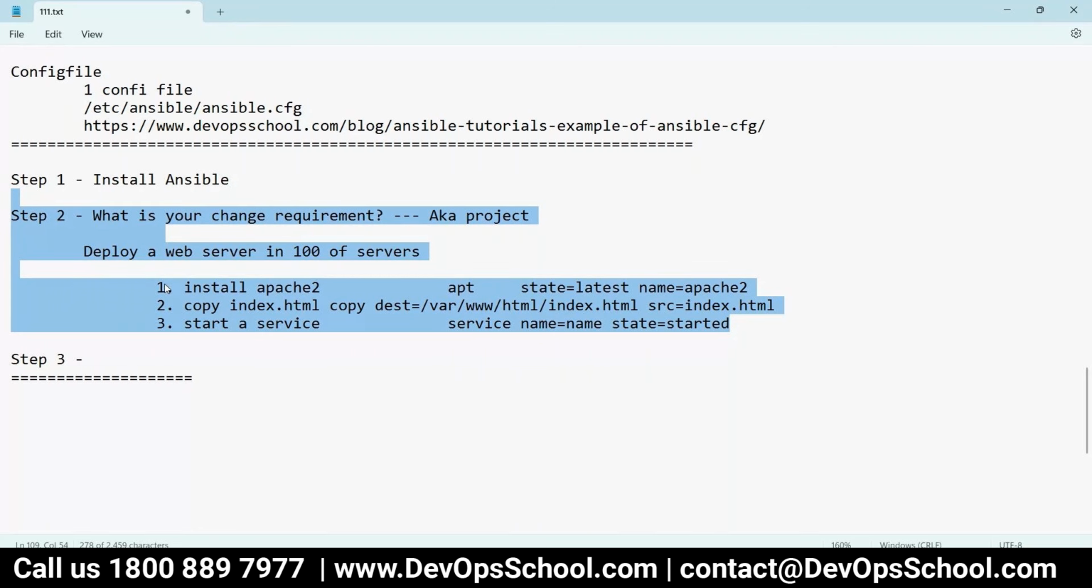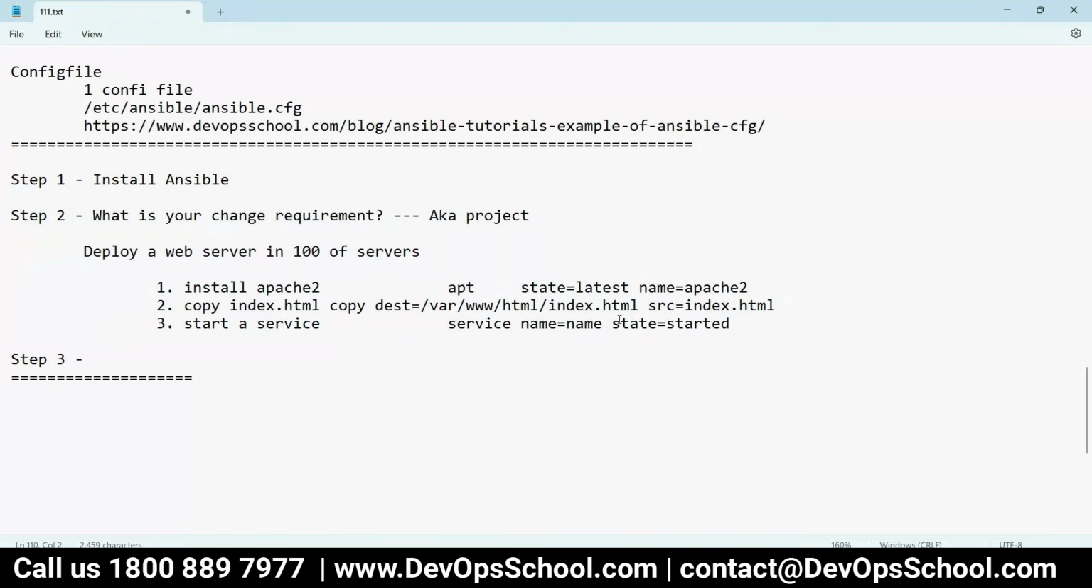What is the service name equal to name? Oh, my bad. Name is equal to Apache 2. Yeah, got it.